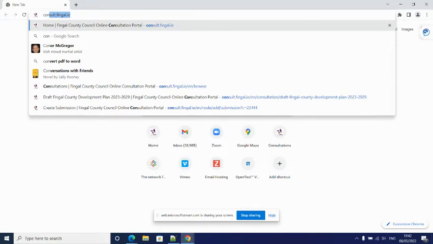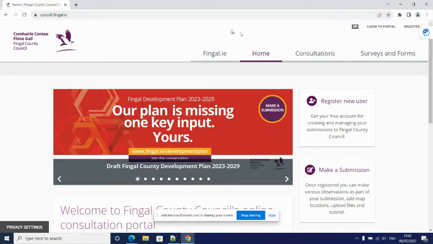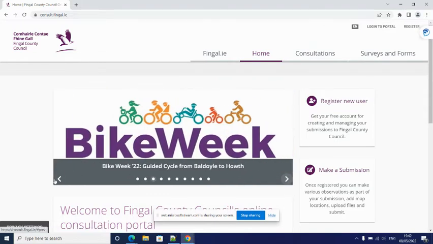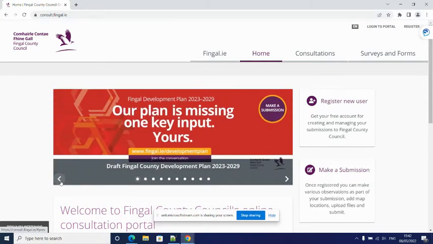So the handiest way, I believe, to get to the location on the internet is to go to consult.fingal.ie, and here you can find a lot of the currently open plans that are looking for public feedback. But the one we're interested in, obviously, is the Fingal development plan. And here you've got the option to make a submission.